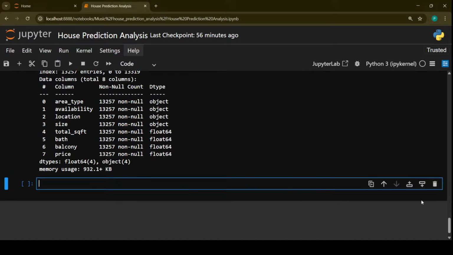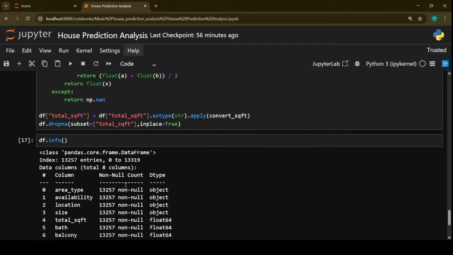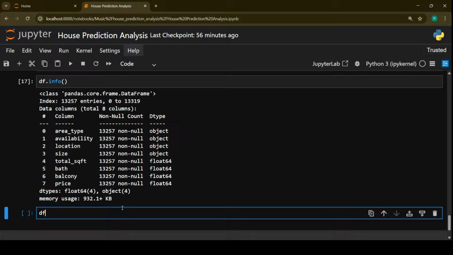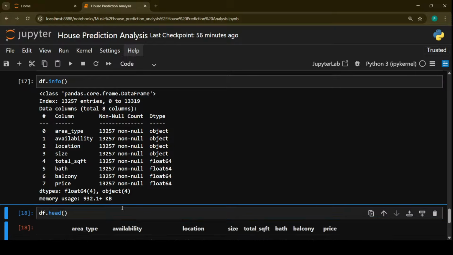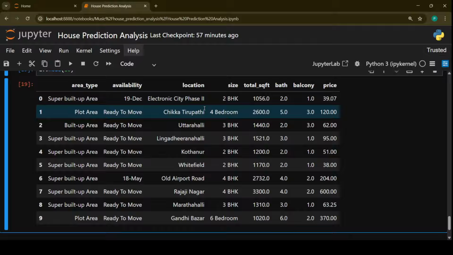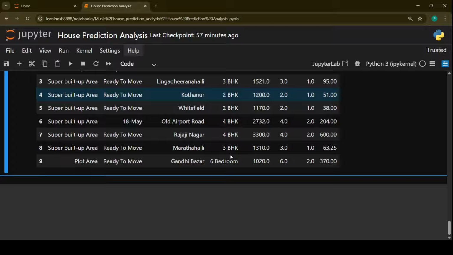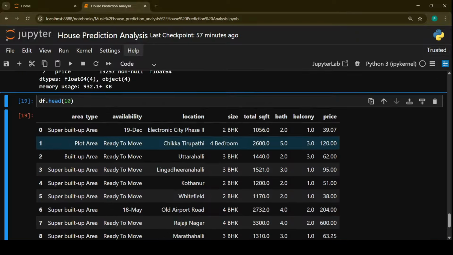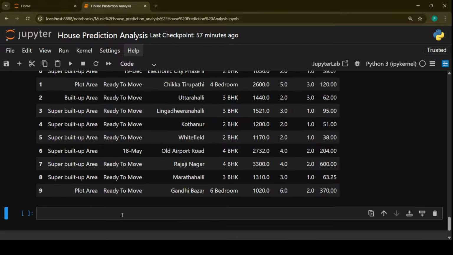type. Okay, now we need to extract the BHK from the size. If you look at the data set, in the size you can see 2 BHK, 4 bedroom, 3 BHK, and then a different 6 bedroom. So there are different values. So what we'll do is simply extract the BHK from the size column. So let's do that.